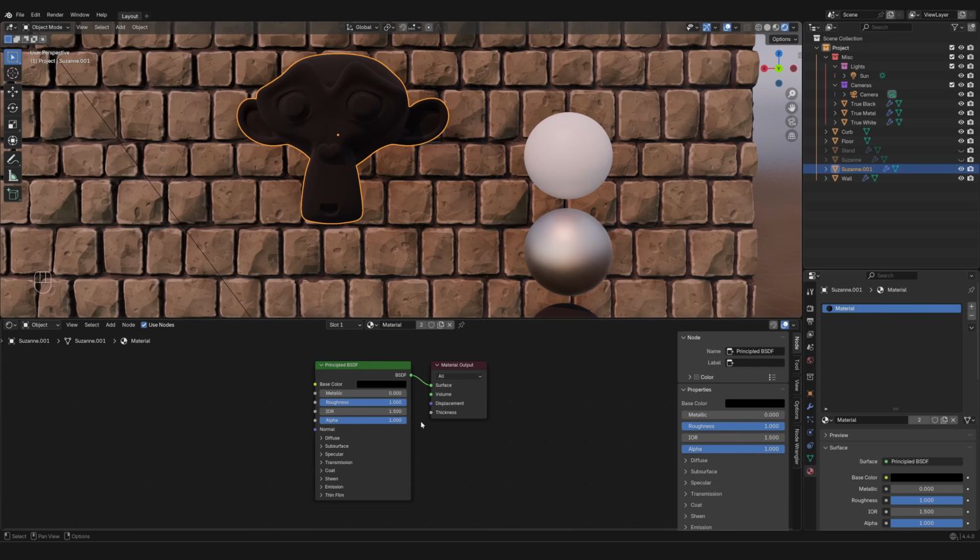For example, the one for water is 1.33. So as you start to pursue making realistic materials, you will have to look up what's the exact index of refraction of that material based on the physics from the real world, and that will allow you to create the most realistic results.